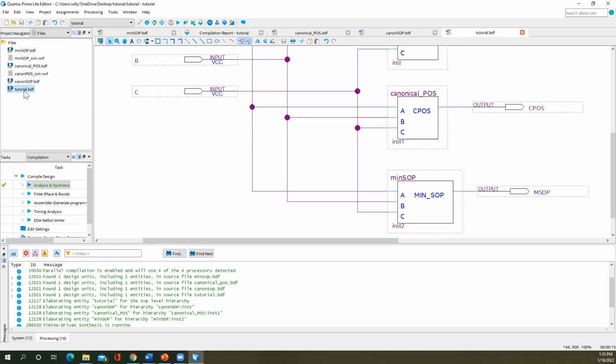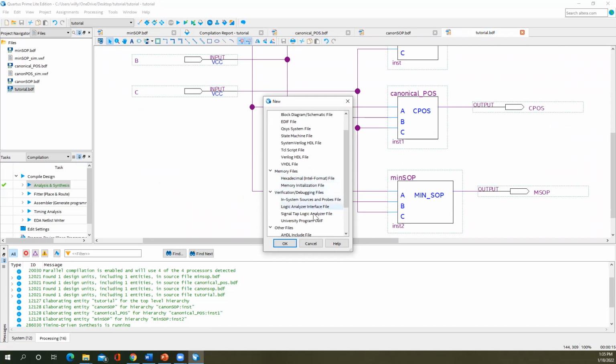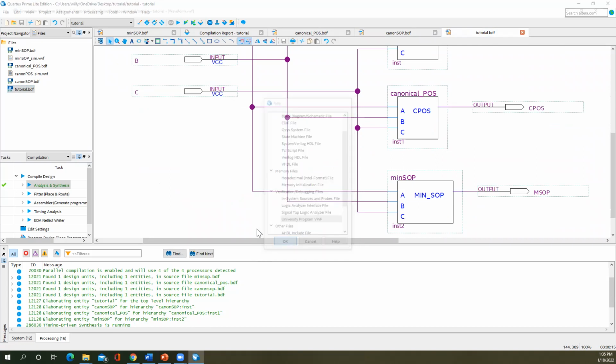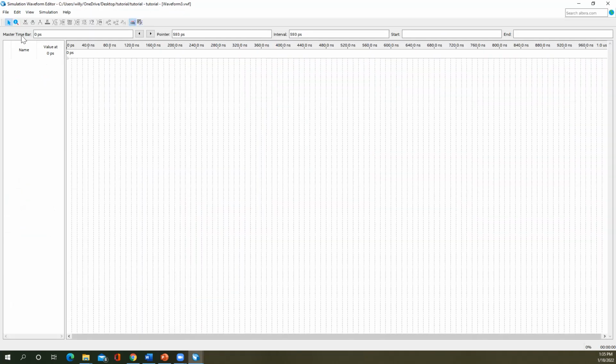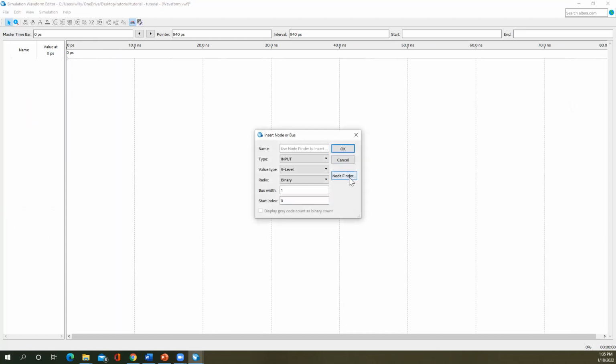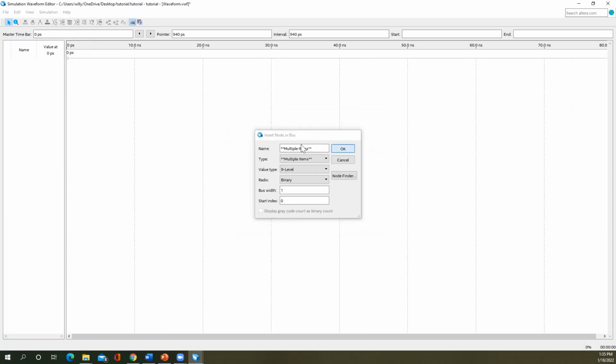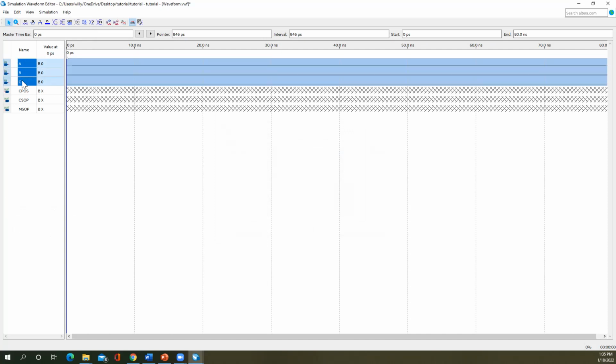Again, let's create a new simulation. And here, File, New, University Program. Again, edit, set end time, 80 nanoseconds. Insert node or bus, node finder, list, grab them all. Okay, okay. I'm going to grab these 3, create the input group.